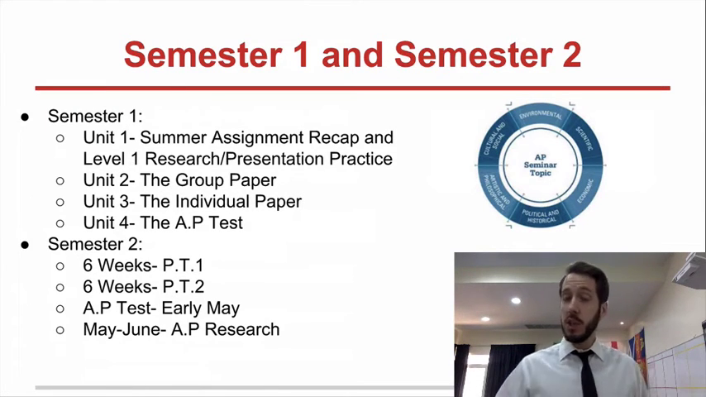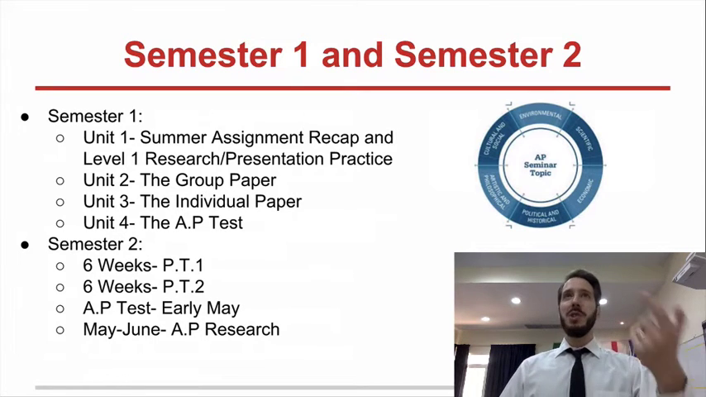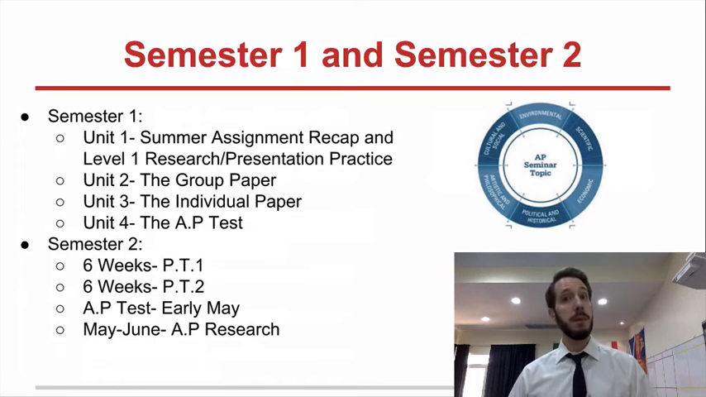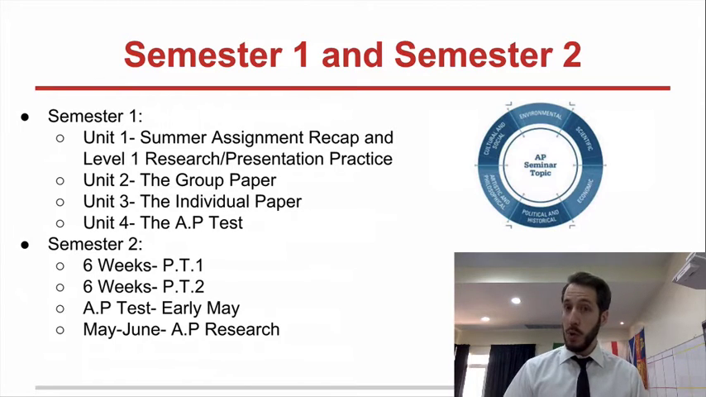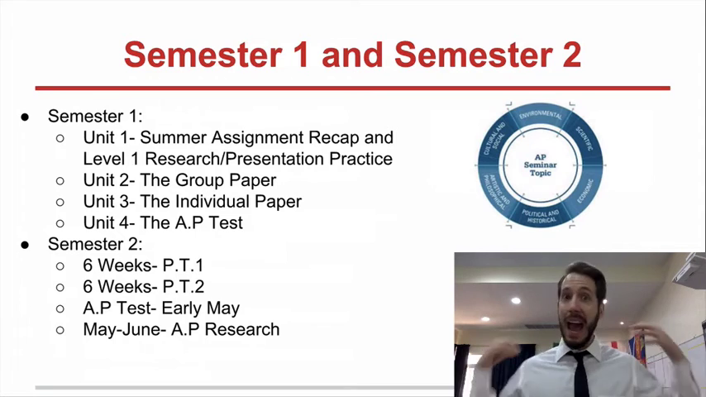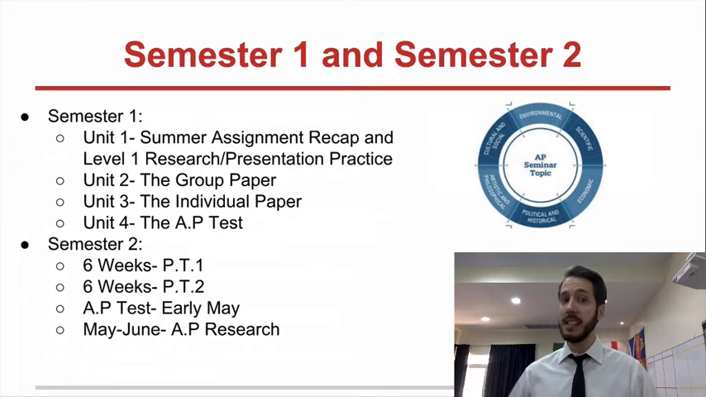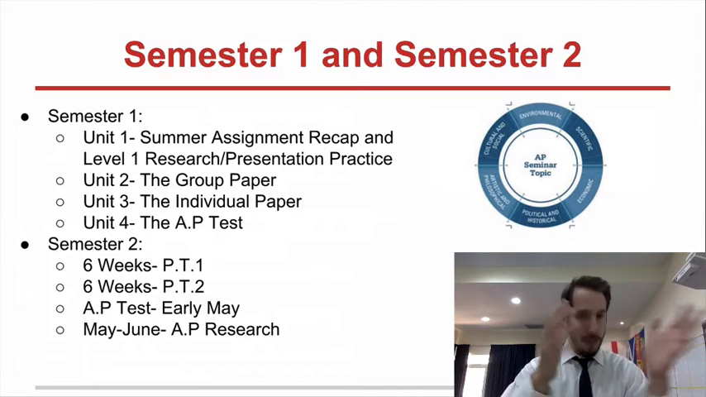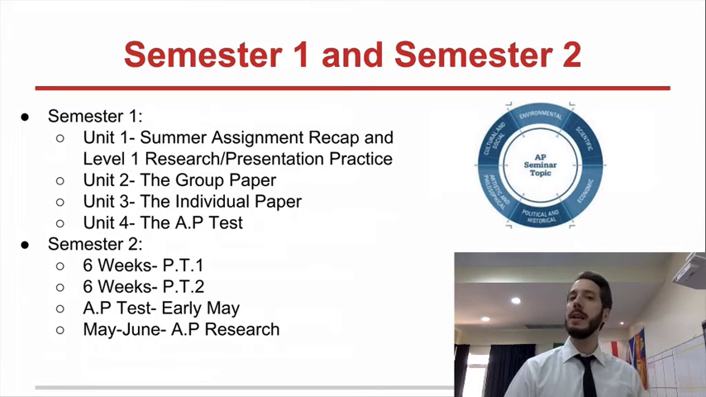First unit, which is very short, is I'm actually going to see, do you understand the concepts from all these flip videos? And I'm going to ask you to go through level 1 research and do a 5-minute group presentation. Unit 2 is all about the group paper. How do you do that? We're going to go through that process. Unit 3, the individual paper. How do you do that? We're going to go through that process. And Unit 4 is the AP test. Can you be successful on those particular sections of the AP test that you'll have in early May?